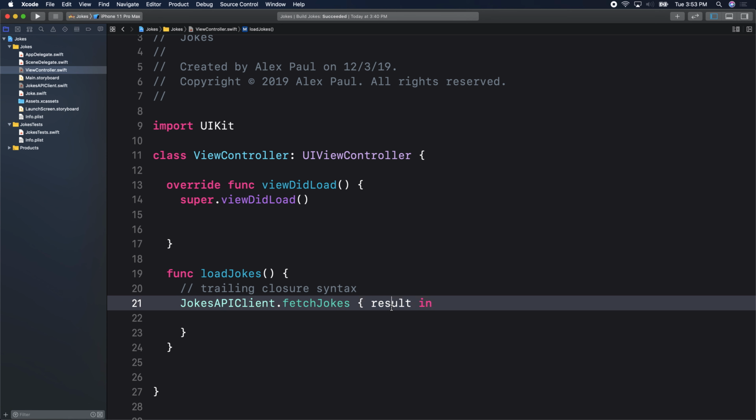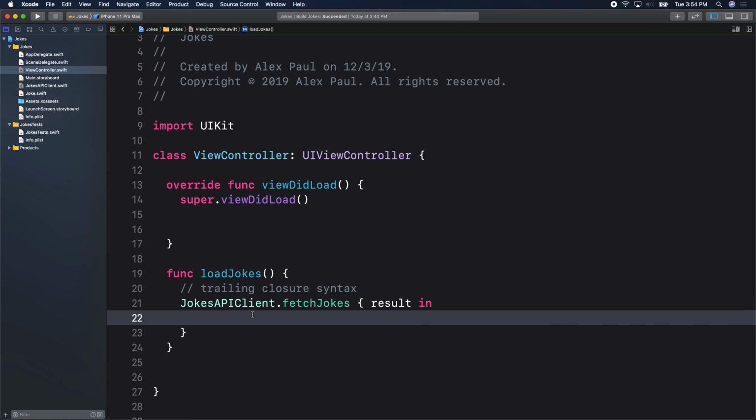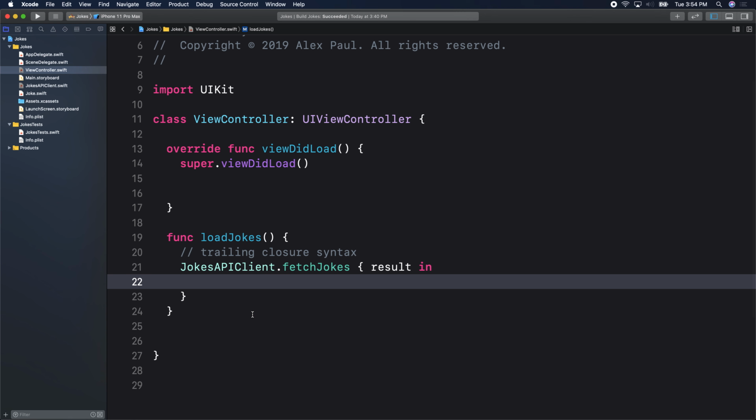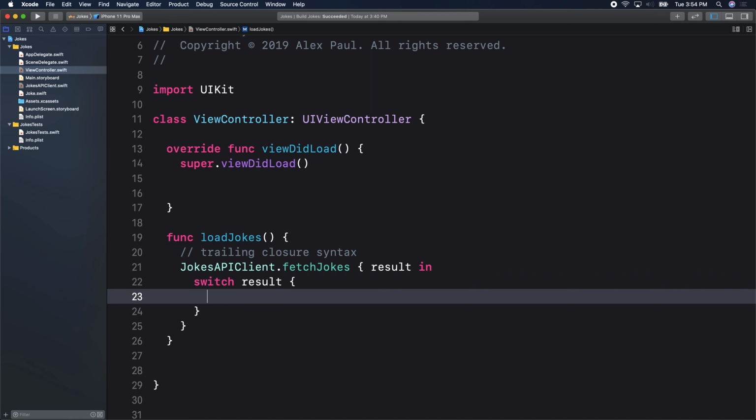Okay, so we have result. What is result again? What type is result? What data type is result? It's an enum, right? How do we access enums or how do we read through enums? We use a switch, right? Enums and switches, they work together very well. So here we have our result, because our closure has the result type in there. So we switch on result. What are the two cases of result?